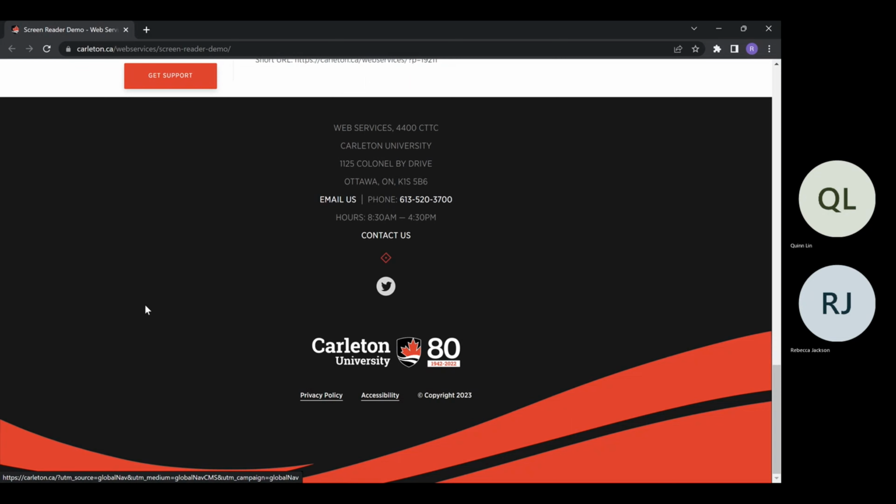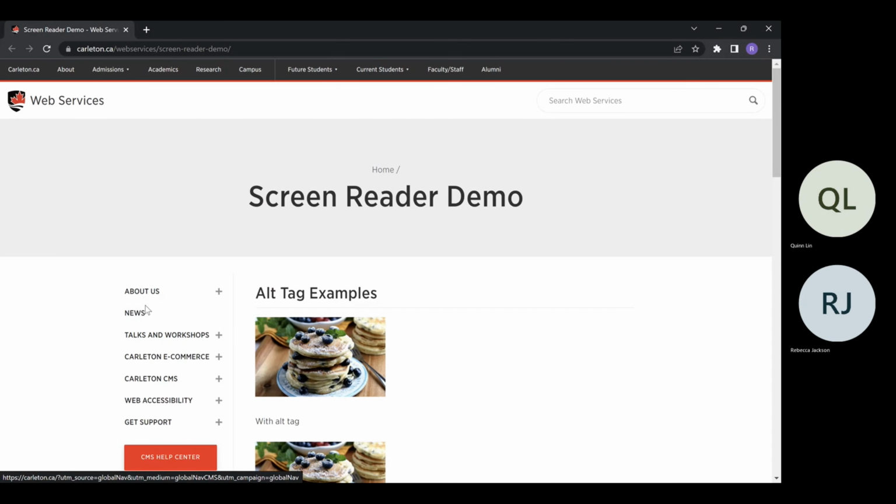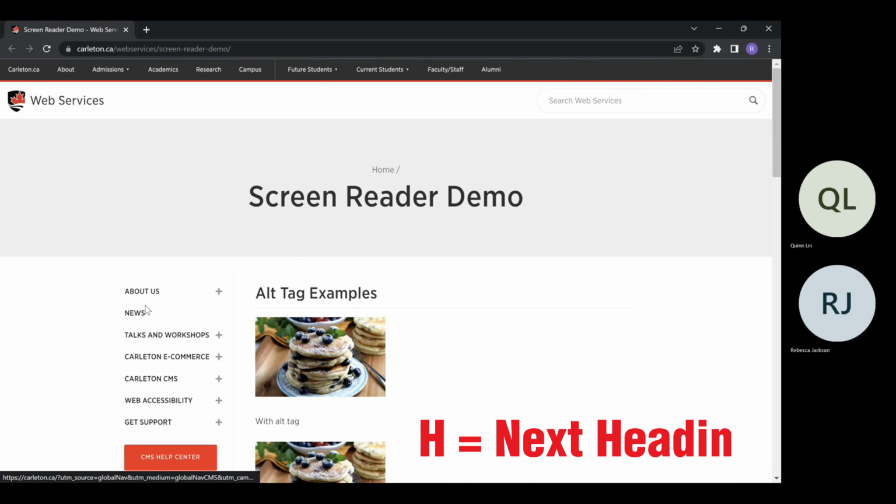That was using graphics, but say I didn't know that there was a picture on the page and I was like, oh, new web page, I don't know what's going on. I could press H to get to headings and I could navigate that way.